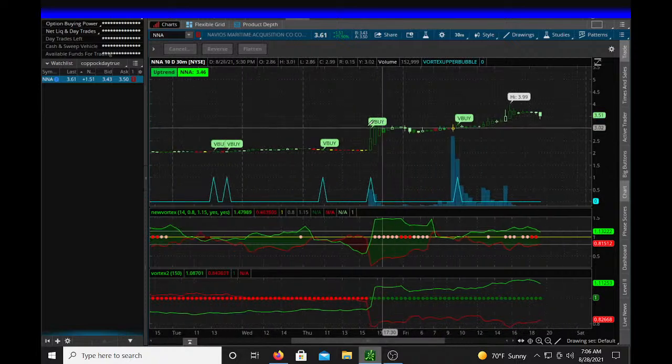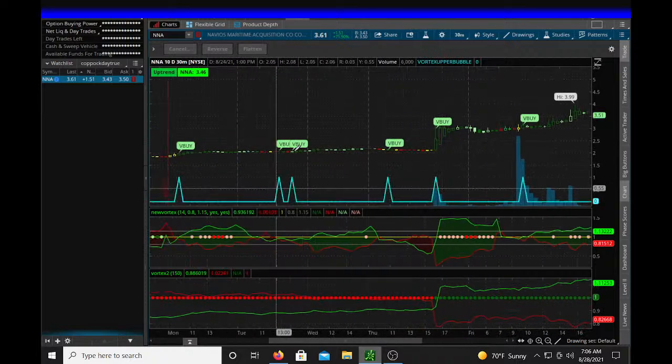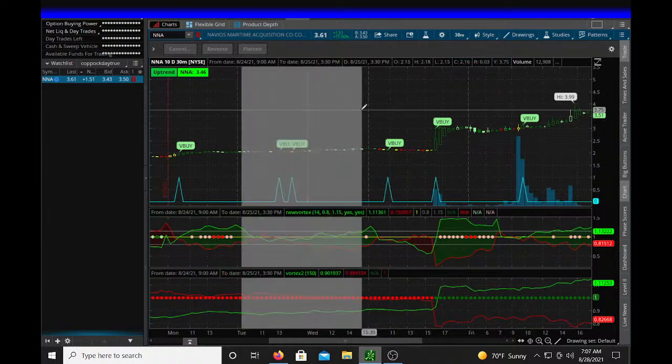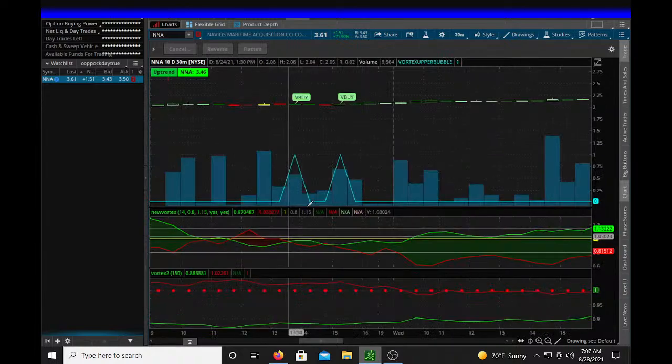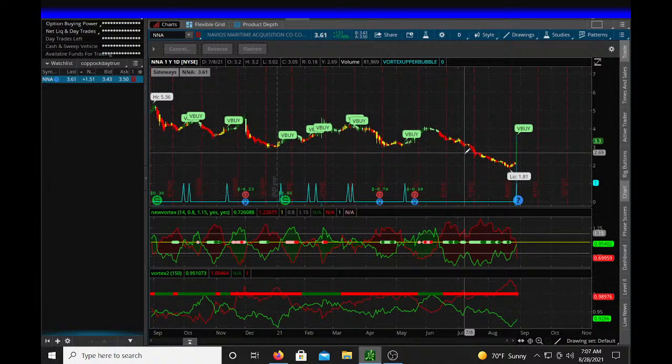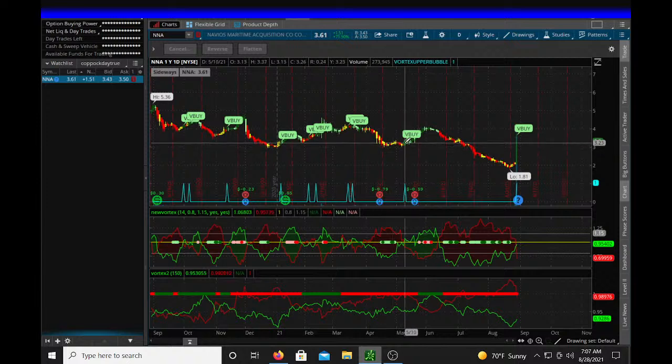So now we know when our vortex is crossing on a 14 period. All right, now that's good. Yeah, excellent. Looks like it is an accurate crossing. Okay. Let's take it out to the daily. It works. Wonderful. All right, so we want to know when it's crossing above VI minus.